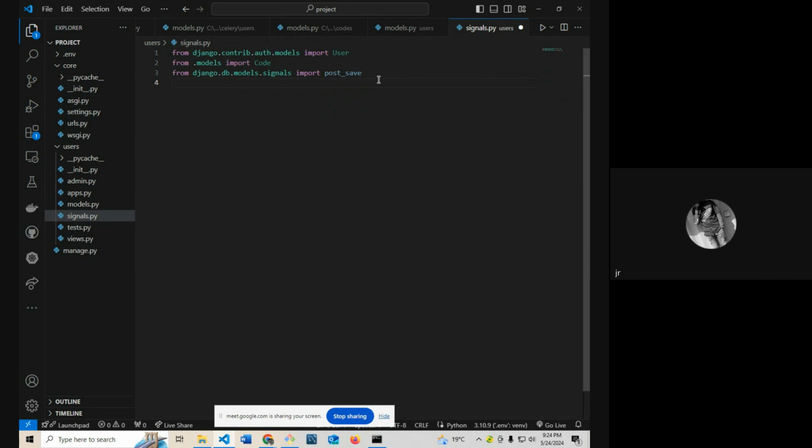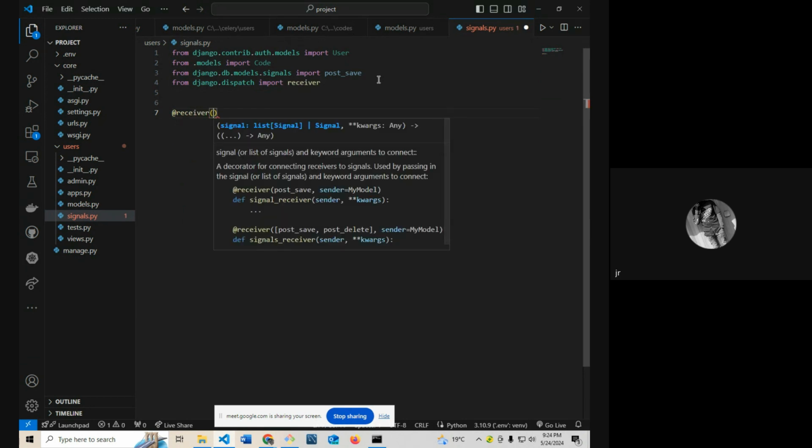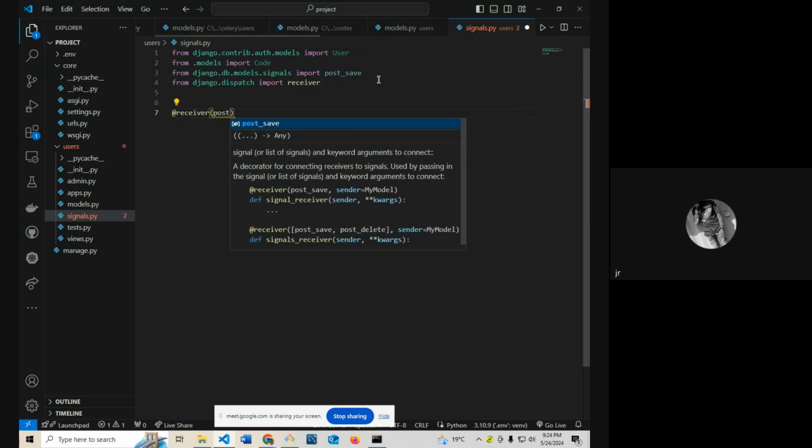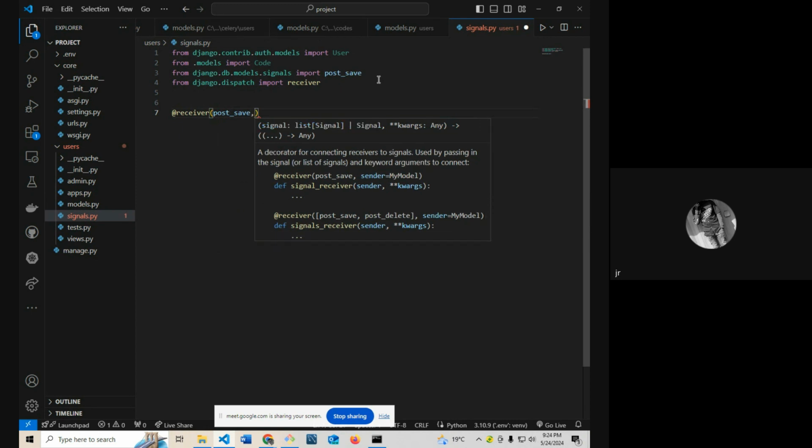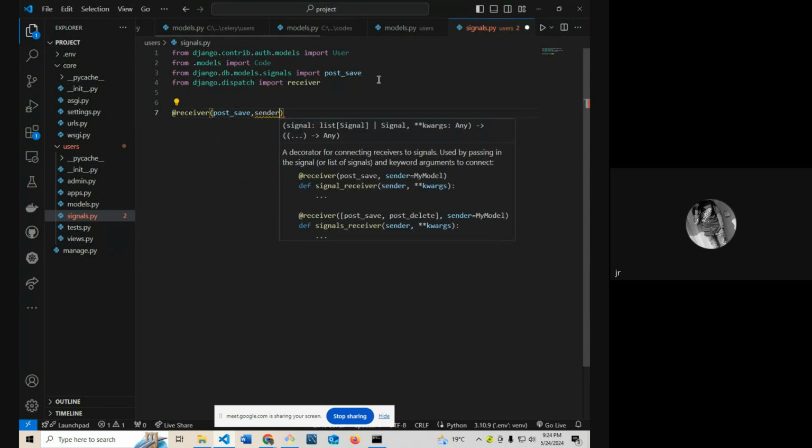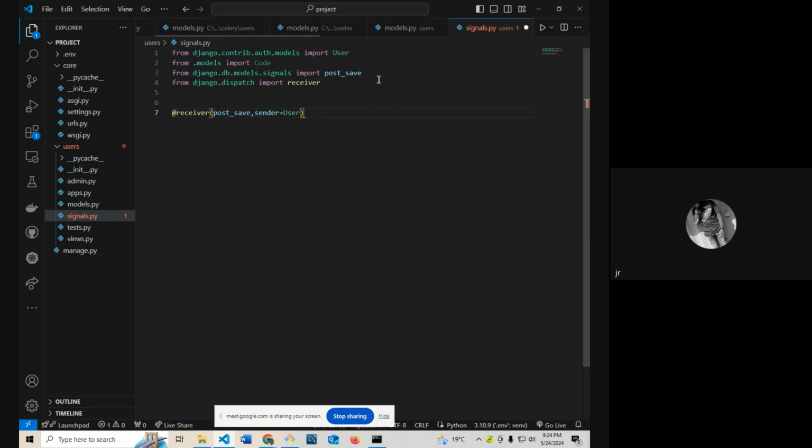Then any other thing we need? Oh, we need a receiver. So say from django.dispatch import receiver. So I'm going to create a receiver decorator. I'm going to pass in post_save. Then I'll say the sender is equal to who? The user.